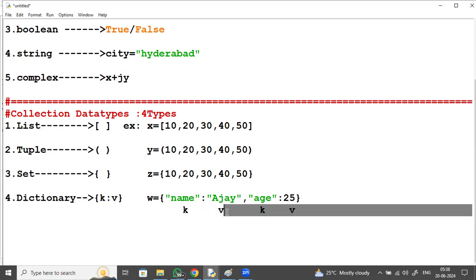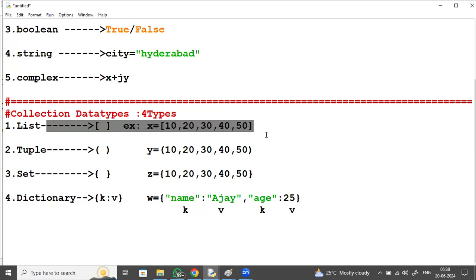Key value representations, right? This is key, this is value. The difference between list and tuple: a tuple is like a constant. Once you define a tuple, you cannot modify any element of it. You cannot add a new element to this tuple. You cannot remove an element from a tuple. But in the case of list, I can modify this 30 to 35, I can add a new element, I can remove an element. In list, you can perform the modifications.